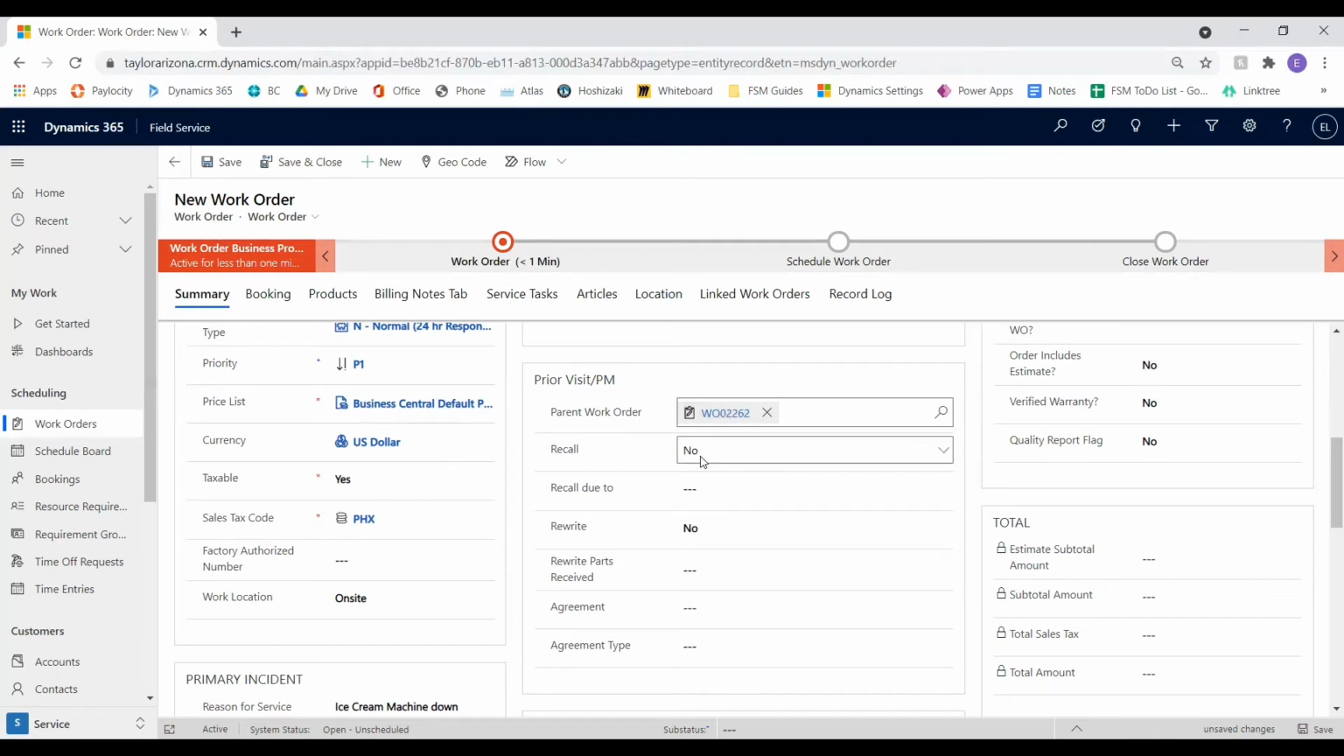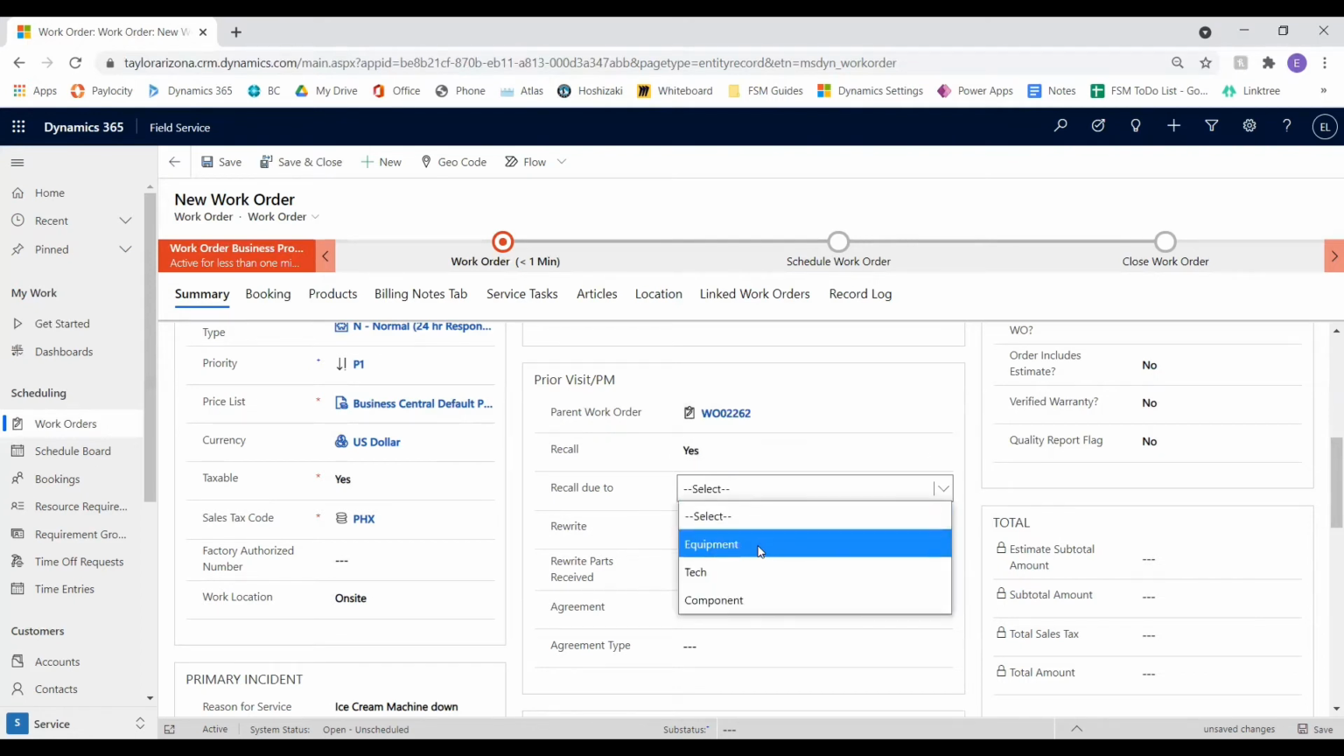If it's a recall, meaning we were out there before and weren't able to fix it due to either the equipment, the technician, or a component, then we can add this here.